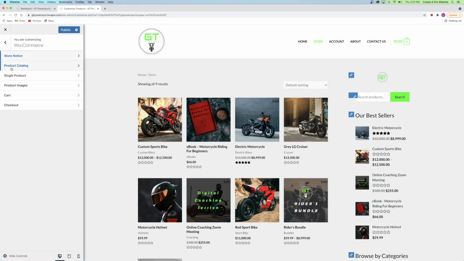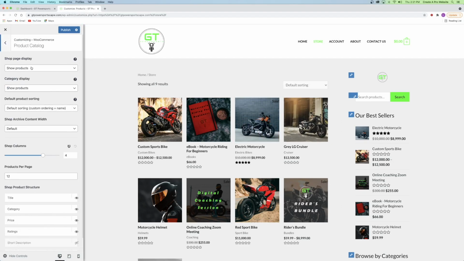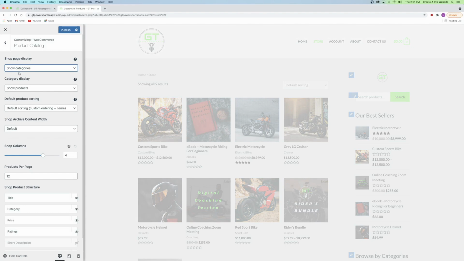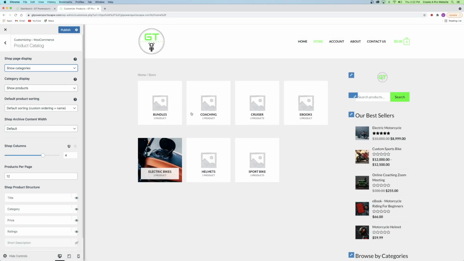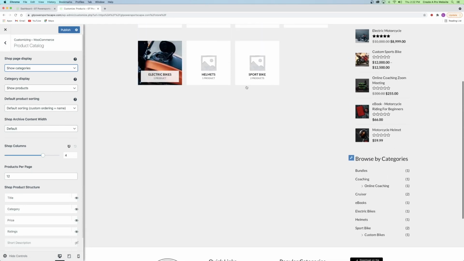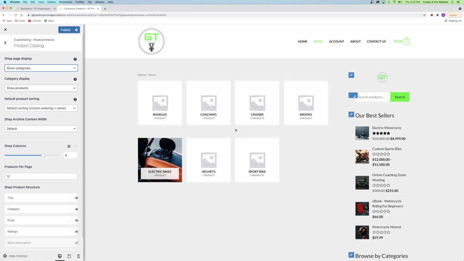We can go to the product catalog, which this page is the product catalog. And so we click on this guy and we can change how things are displayed. So we can say the shop page display is to show products. We can say show categories instead. And now, as you can see, the categories that are down here are the same ones that are displayed right here. And if you remember correctly, earlier on, I showed you guys how to change the image for the categories right here.